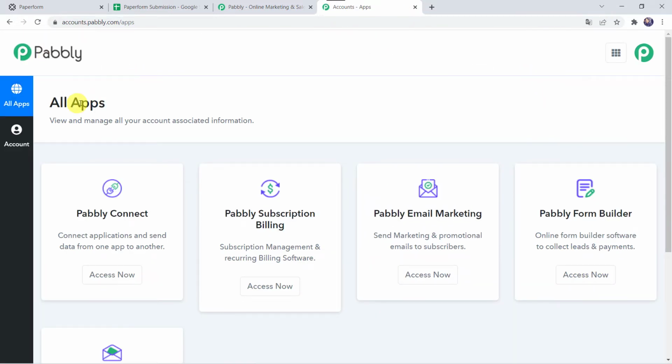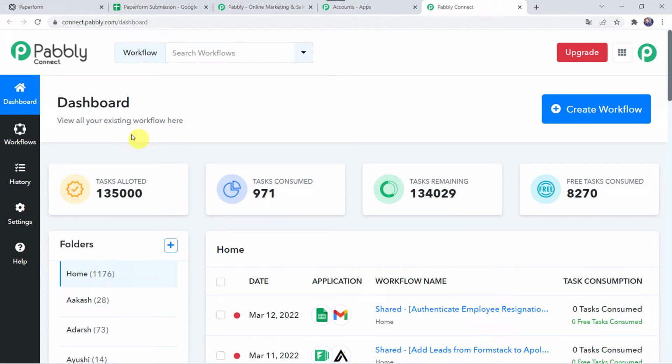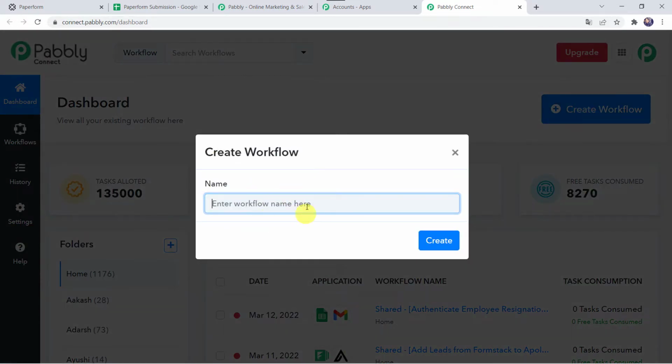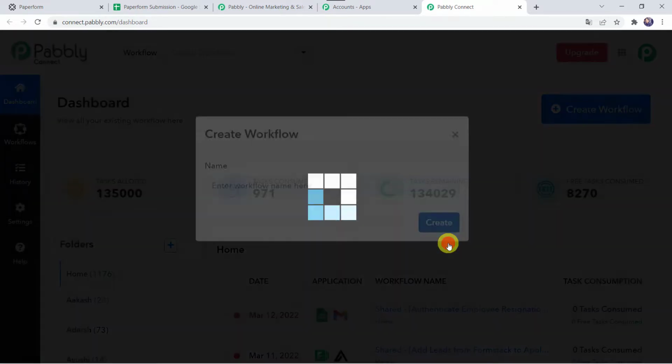In the all apps section, come to Pabbly Connect and click on access now. This is the dashboard of Pabbly Connect. Here we have to create a workflow. For that, come to this plus sign and click on create workflow. Now here we have to give a name to the workflow. So let us give the name as send Paperform submissions data to Google Sheets. Here you can give the workflow name as per your requirement and simply click on create.